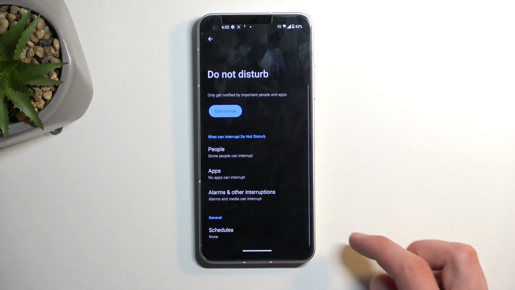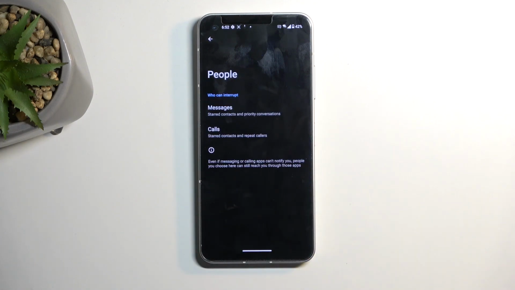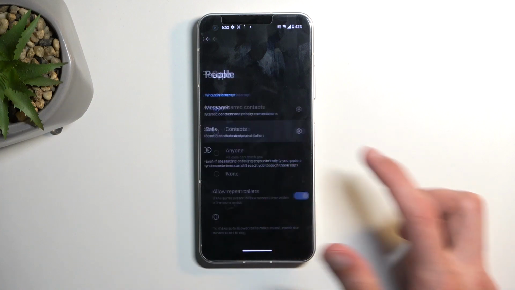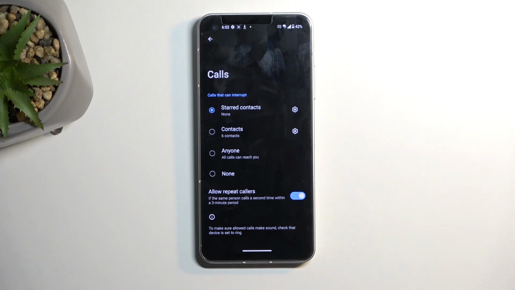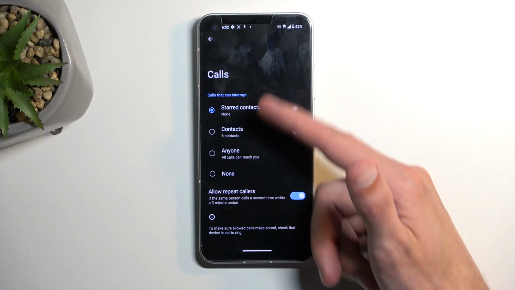Now going back, we have people. Here you can select who can call you or message you, with calls having an additional option for repeated callers. So if someone calls you twice within a 3-minute period, they will bypass whatever you have selected right here.